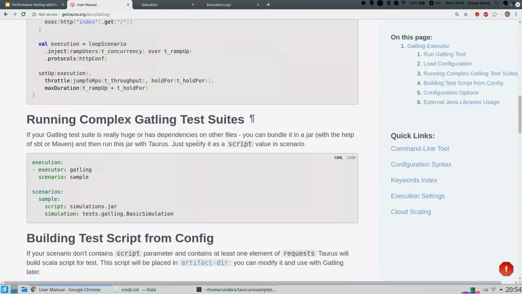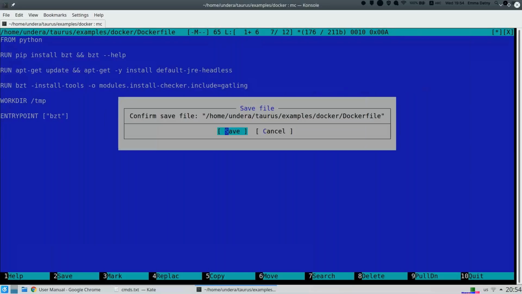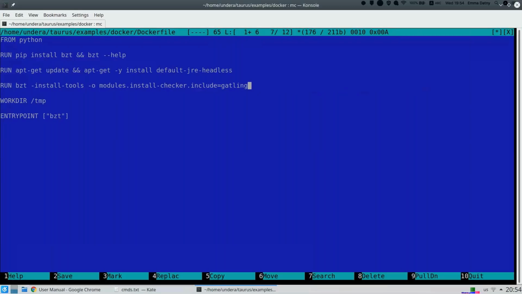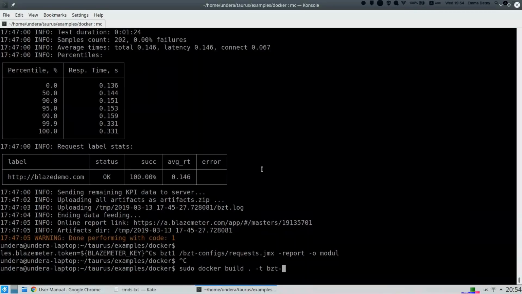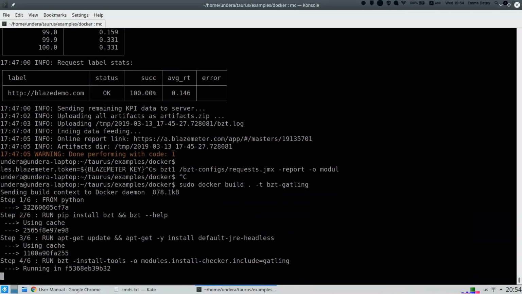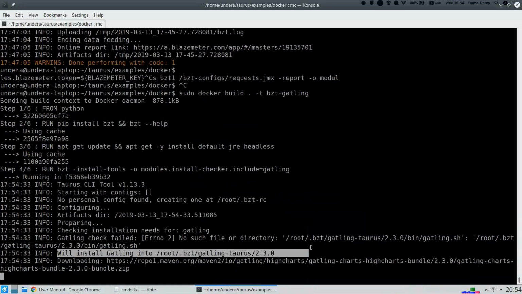It will not change much for you if you want to use Gatling as part of your Docker image. You will use it like this, for example, Gatling. I will use Gatling here. So now if I do the Docker build Gatling, and if I run this image, it will start downloading the Gatling to make it part of this Docker image.